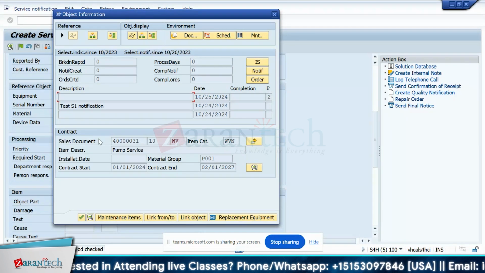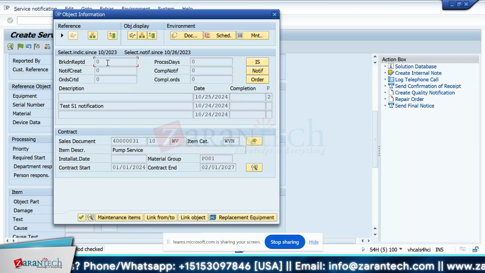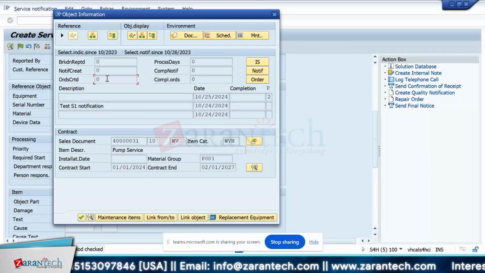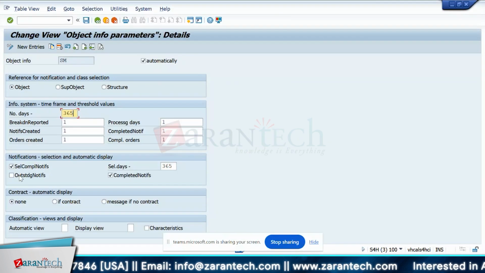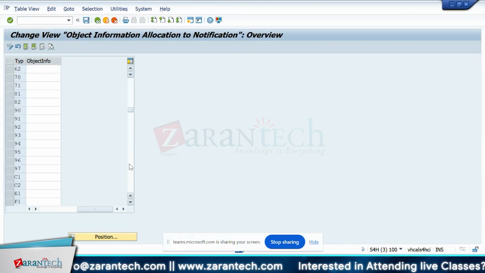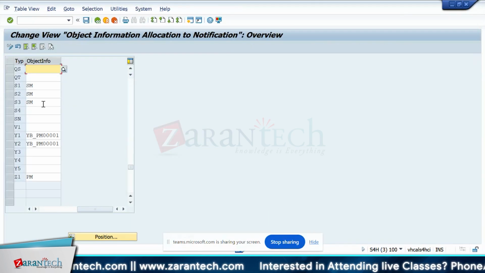The usefulness of this is to see how many notifications have already been reported for this object during the last period of time, how many notifications were created, and how many breakdowns were reported. If you click on the outstanding notifications as well, then this will also start coming there. Here you can assign the object information keys to the notification types. Earlier we created them, now this is for the assignment.